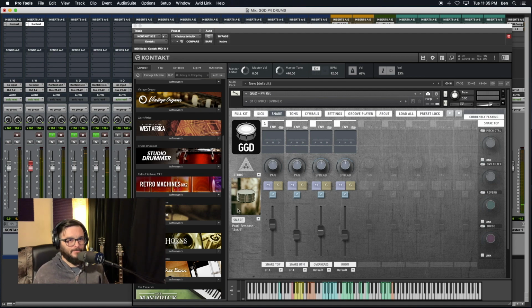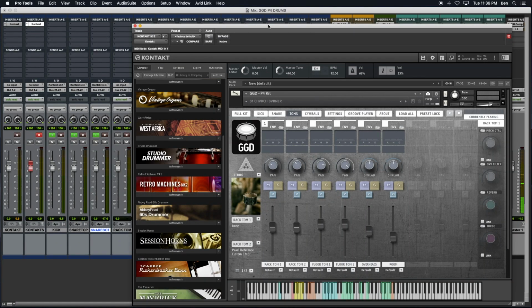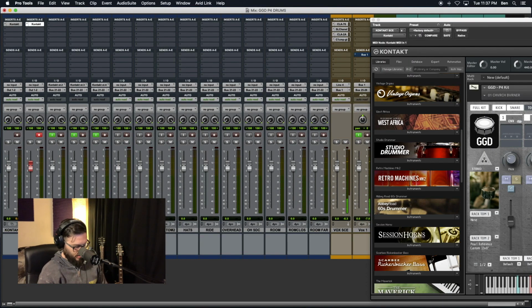All right, good. So we got top and bottom. What do we have for toms? We have rack tom 1, rack tom 2, floor tom 1, floor tom 2. So we have 4. So what I'm going to do is just check how many toms tracks we have. We're probably going to need one more. Let's duplicate this guy.